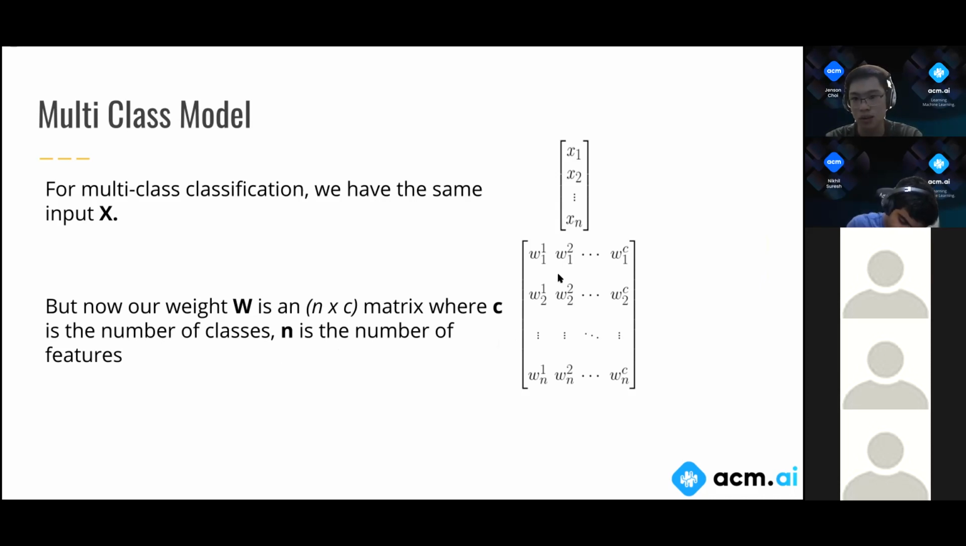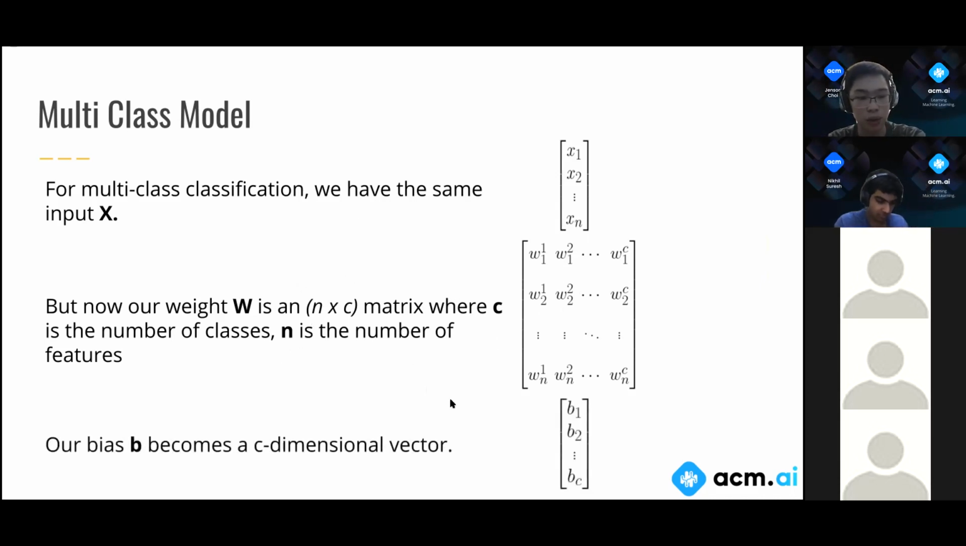Okay, I can see a source of confusion here. The superscript here is actually not an exponent. It's just an index. You can think of this as each class having its own weights, and then you're combining all the weights into one huge matrix. So that's why it's n by c. And our bias is also a c-dimensional vector.